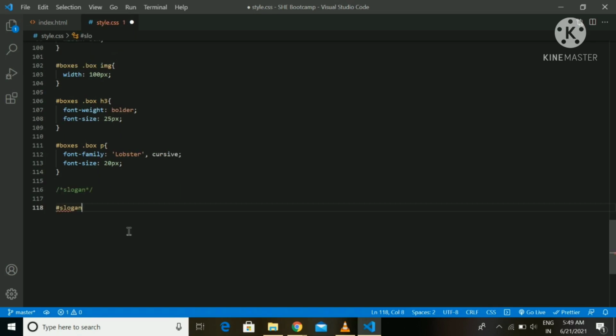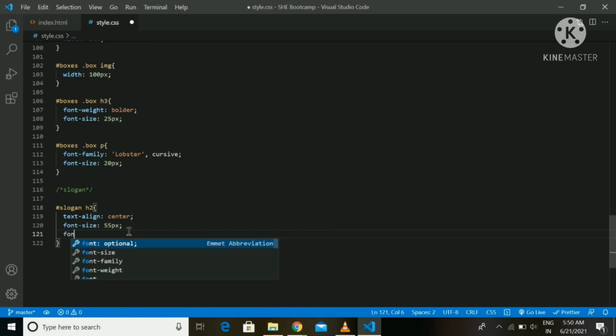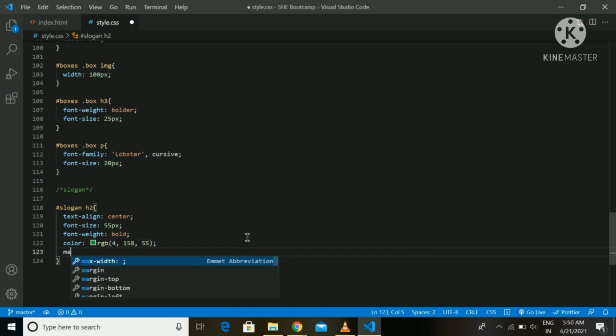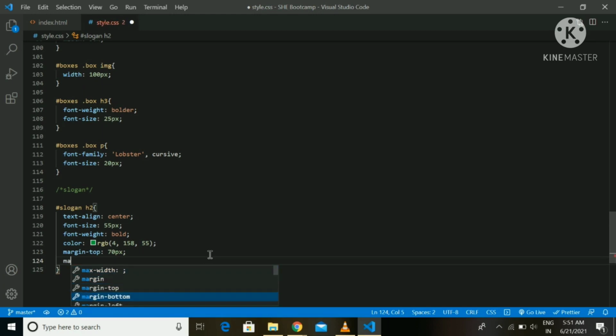Selecting the H2 element by slogan H2, and I am giving the text align property as center, and the font size of 55 pixel, and font weight as bold. Next, I am giving a color of RGB 158, 55. It is similar to our green color. And next, I am giving a margin top of 70 pixel. Next, I am giving a margin bottom of 50 pixel.